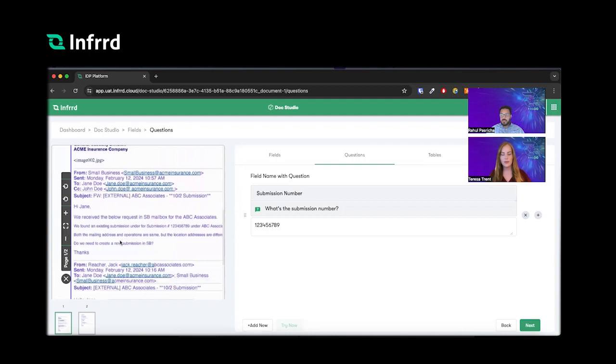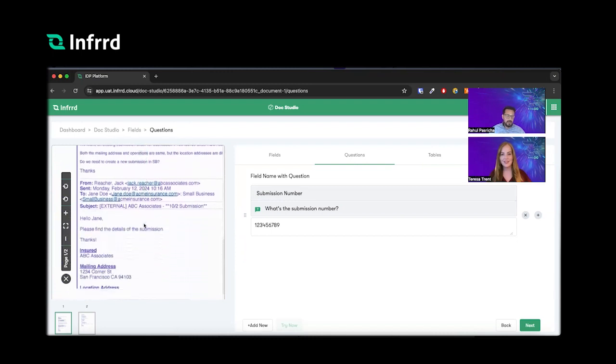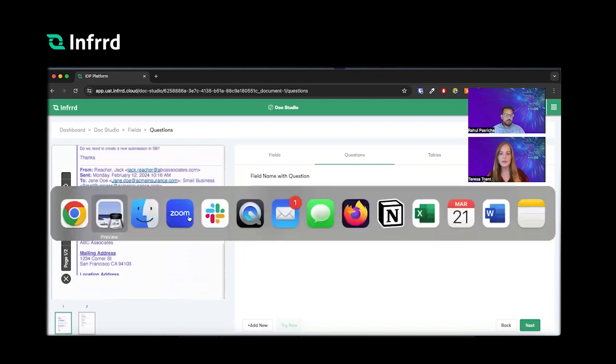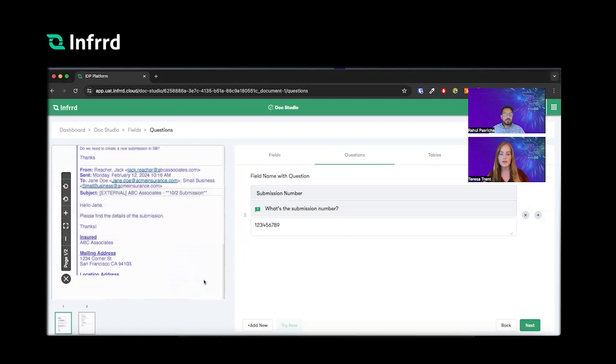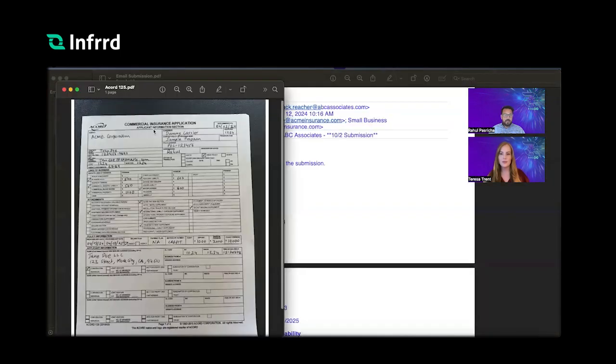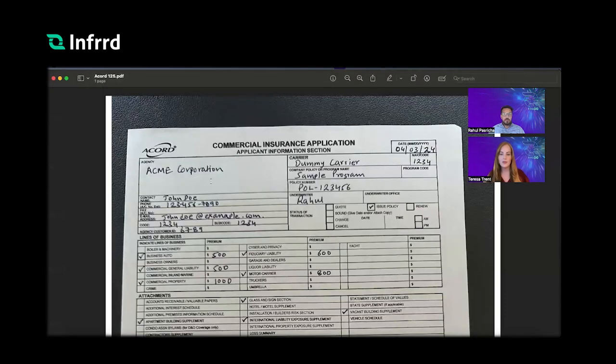Awesome. So it seems like we are able to process emails and get information from within paragraphs and information which is unstructured. There's no proper structure to this email, and it seems like it works pretty well. What about the attachments? All right, let's go back and take a look at the attachments. So there's an accord form, which is typically a commercial insurance application.